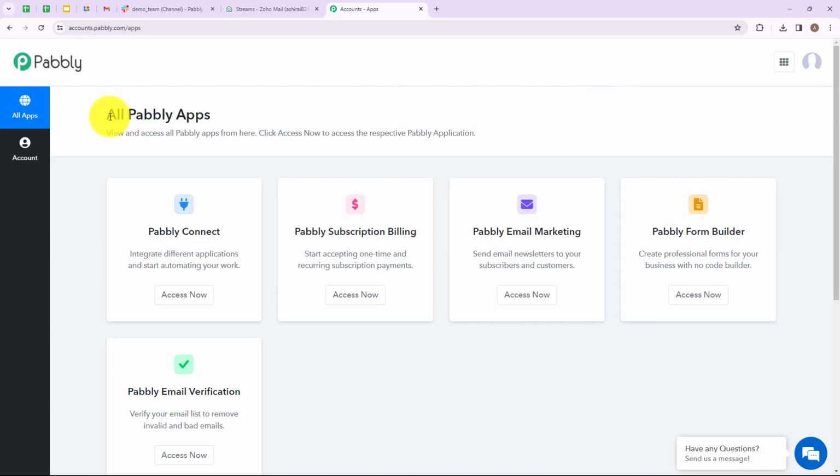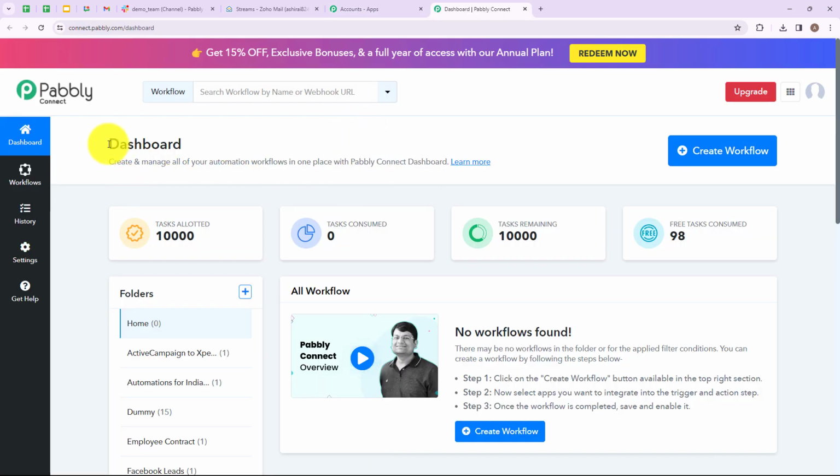And here we have reached all Pabbly application page. Now let's click on access now for Pabbly Connect. After that, here we have reached the dashboard of this application, and if you want to create a new folder, then simply click on this icon and create a new folder. As I want to create a new folder for my new workflow, so I'm simply going to click on this.